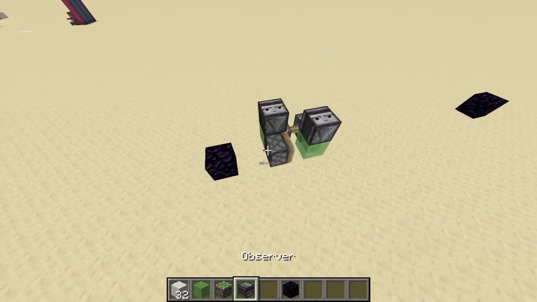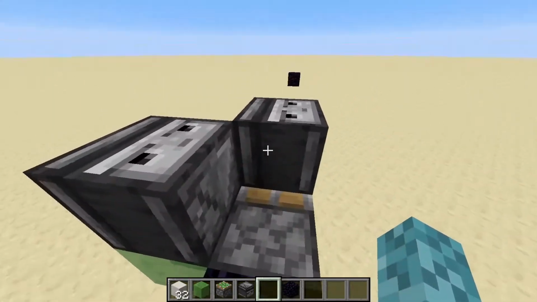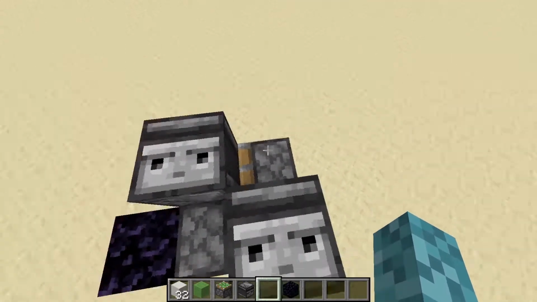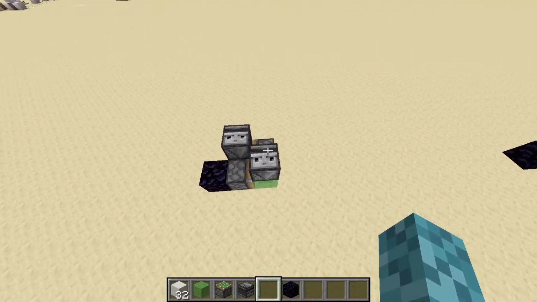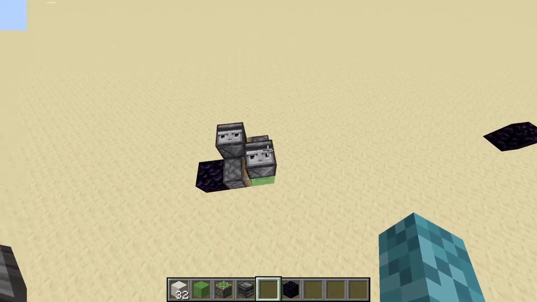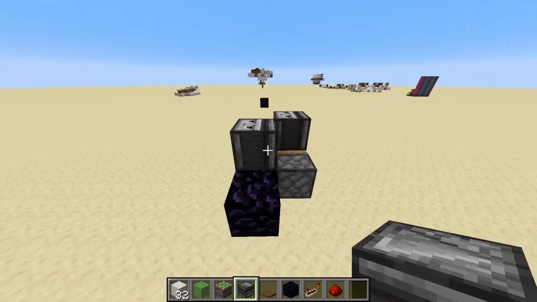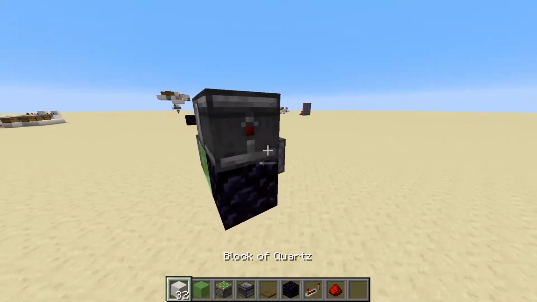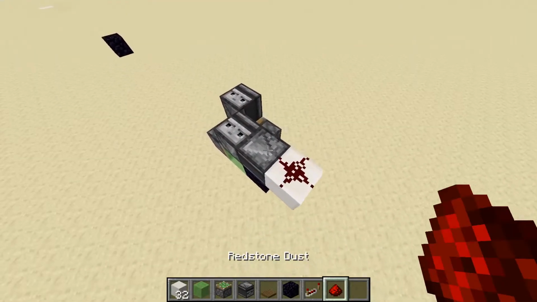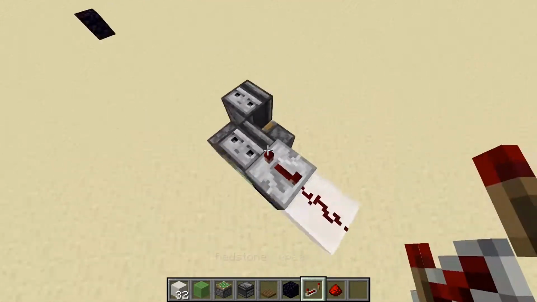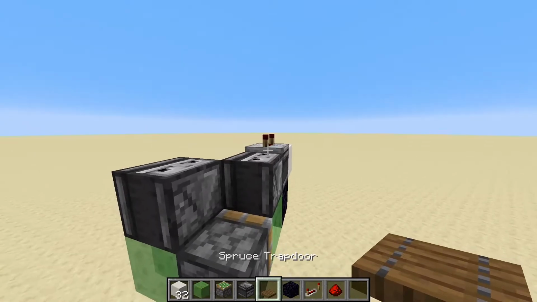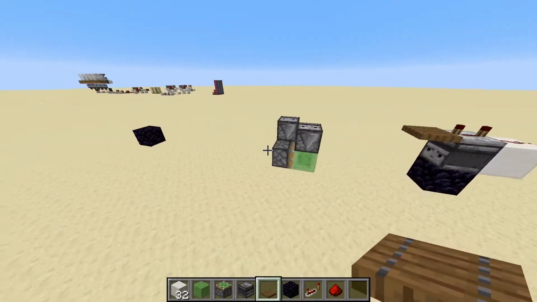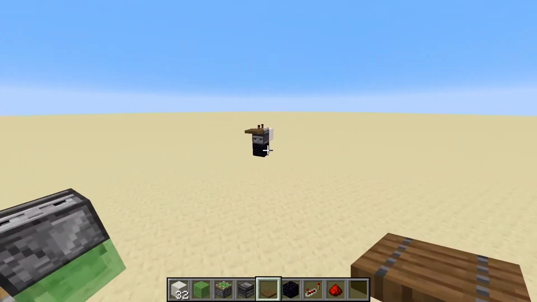Now, the easiest adjustment you can make, and something I would recommend doing, depending on your choice of flying machine, is to make an automatic send-back mechanism. To make this mechanism, place an observer facing into this observer right here, a solid block behind it, redstone dust on top, a repeater set to 4 ticks up here, and then a trapdoor in front of that repeater, and it'll send the mechanism back when it reaches this end right here.